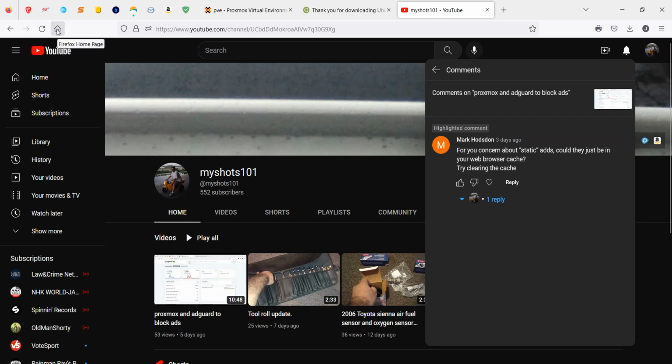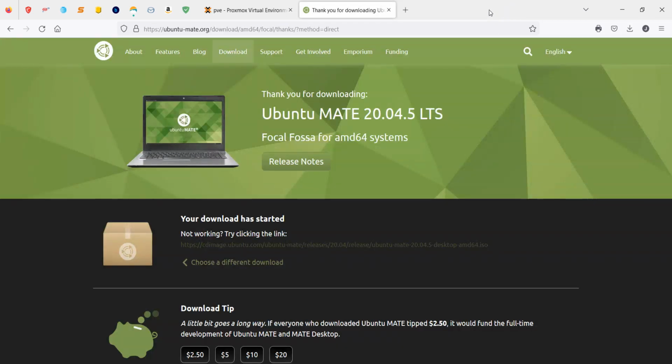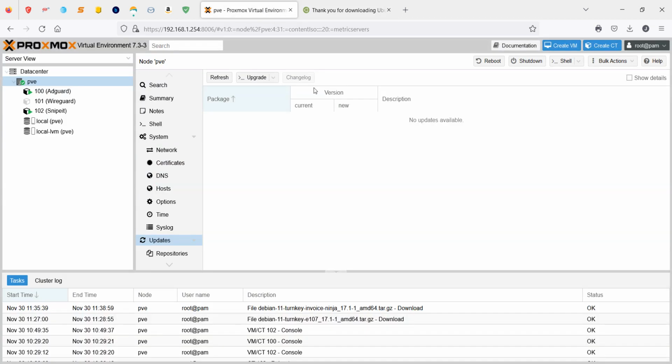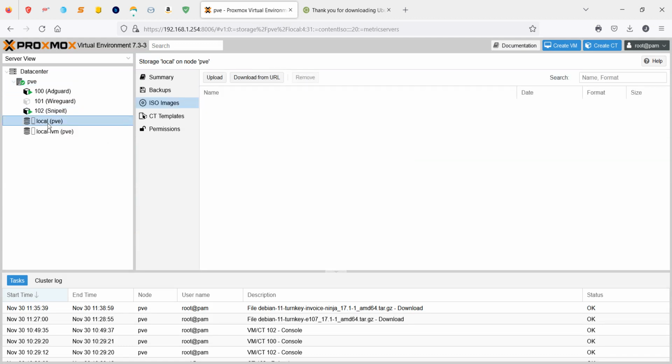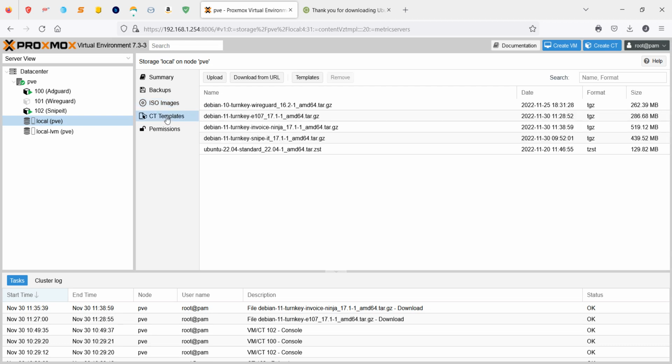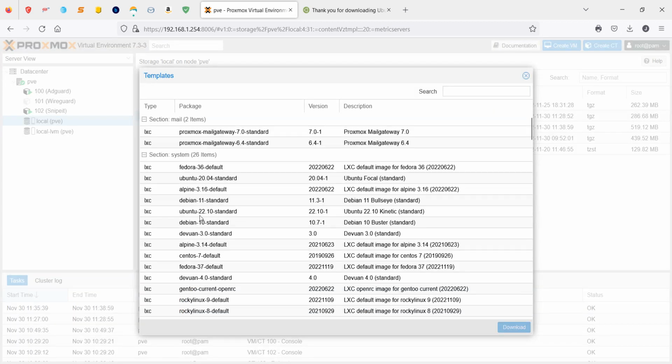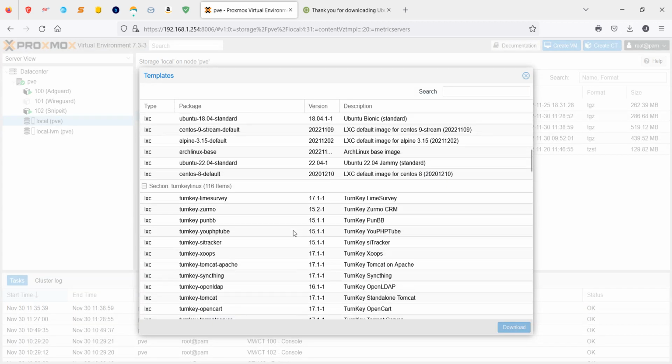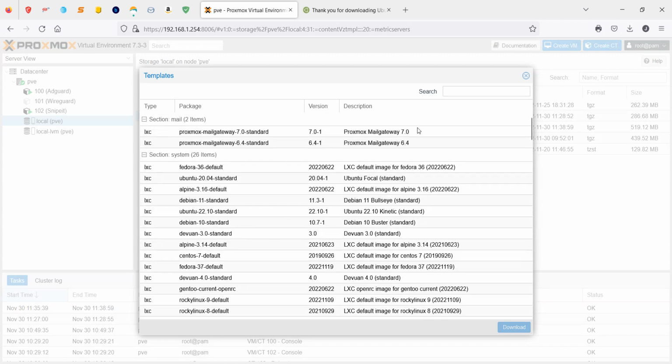Let's go back to YouTube. I don't need to be in here. So one thing I want to do is get an Ubuntu MATE desktop running in Proxmox. However, if you look at the ISOs, there is no ISO for that, or excuse me, a template. There's no ISO either, but if you go to templates, you have Ubuntu, but not Ubuntu MATE.